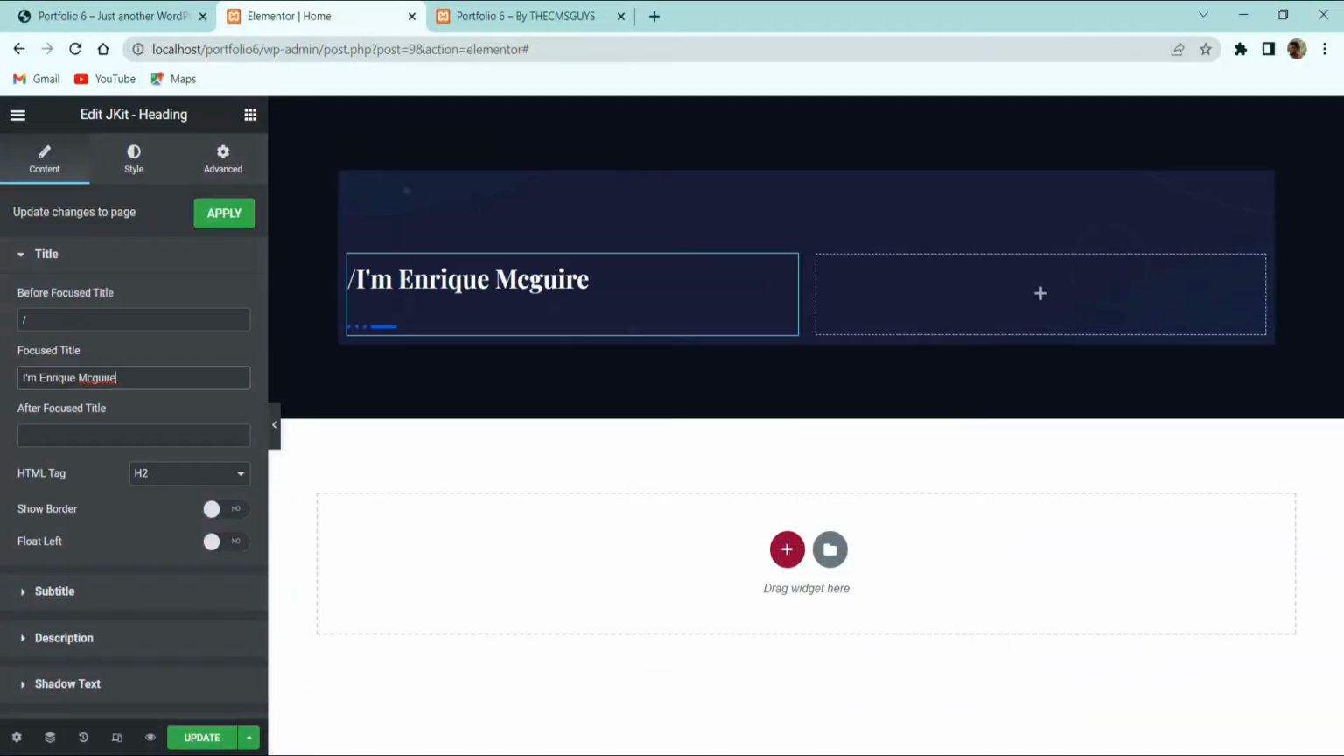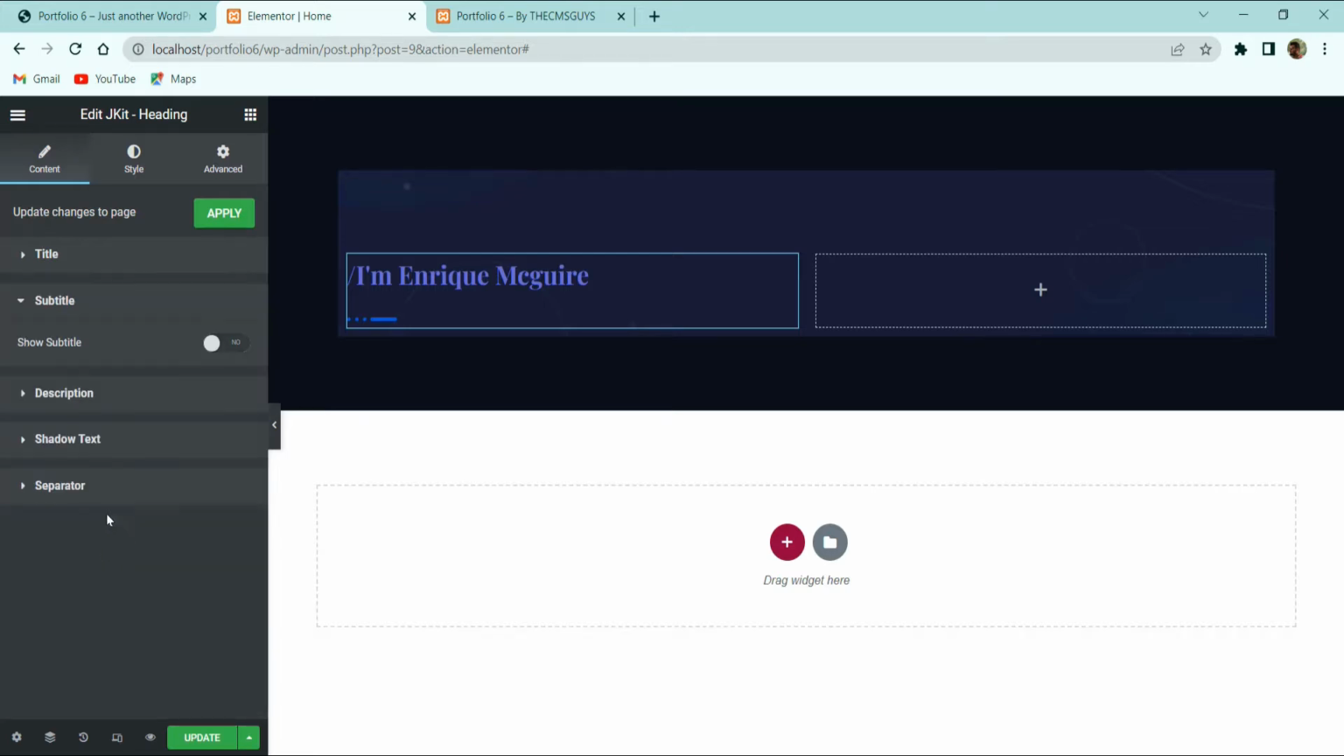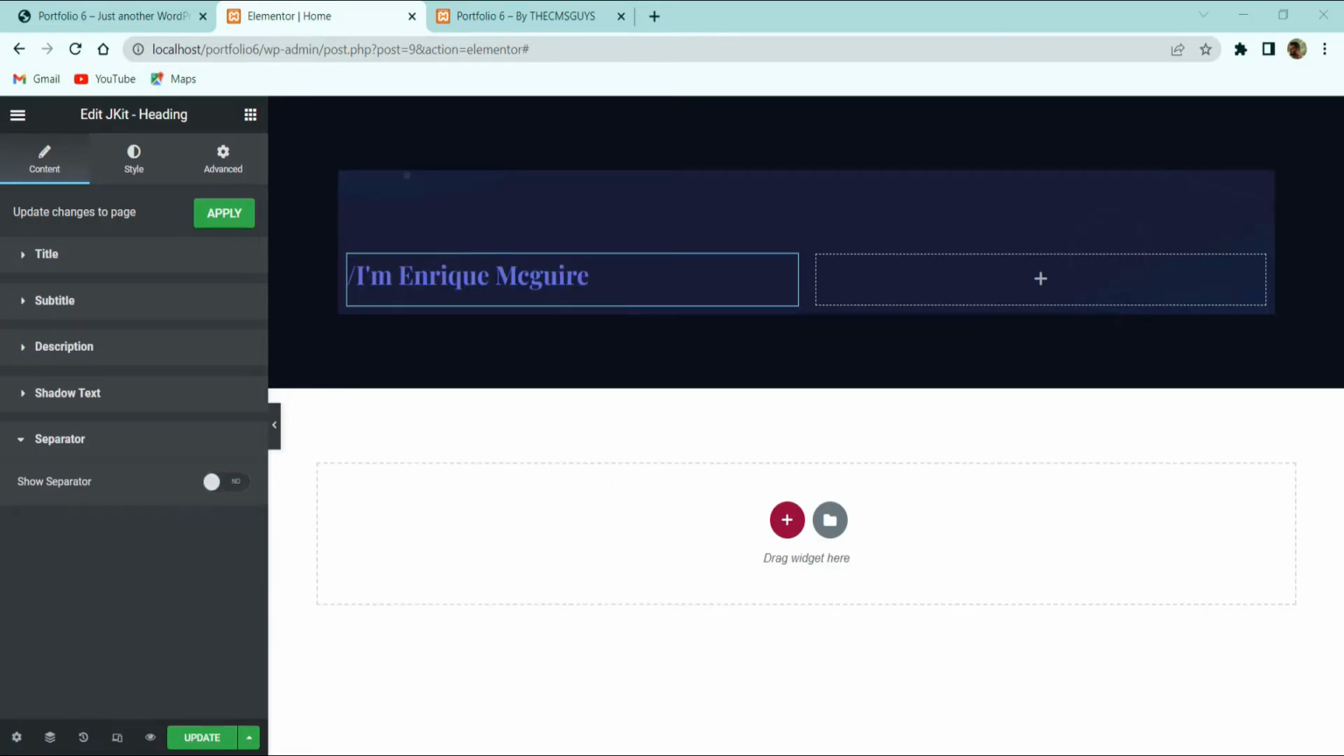Then after focus title, we don't have any after focus title. HTML tag, I want to give it h5 as HTML tag. Then let's move to the subtitle. So we don't have subtitle. Description, let's directly move to the separator, and let's make it off.